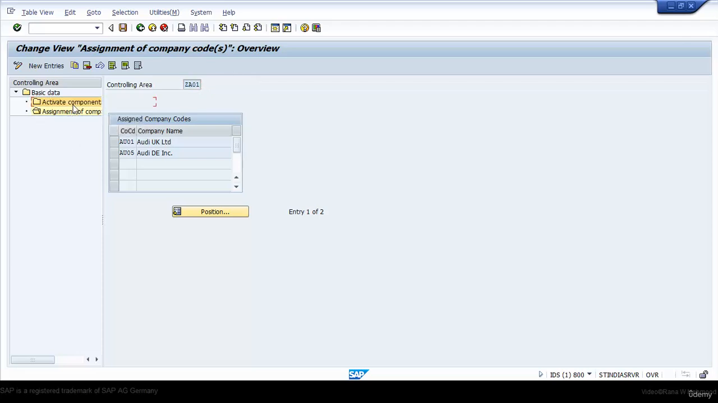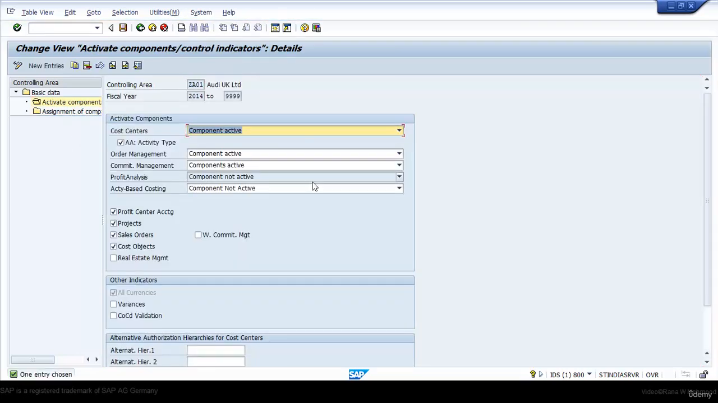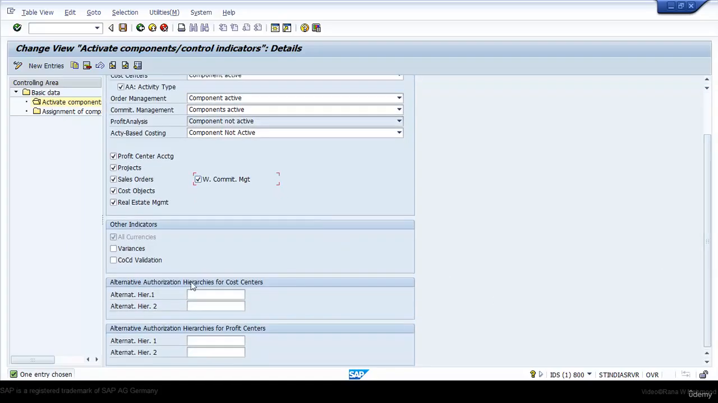Now activate components. From this option you can choose which components are activated. Last time we activated cost centers, activity type, order management, commitment management, profit center accounting, project, sales order, cost objects. And if you want to activate real-time management or commitment management, you can do it here. This is for alternative authorization hierarchies for cost center. Through this option you can give authorization to use alternative hierarchies.